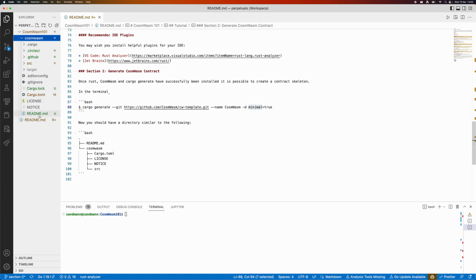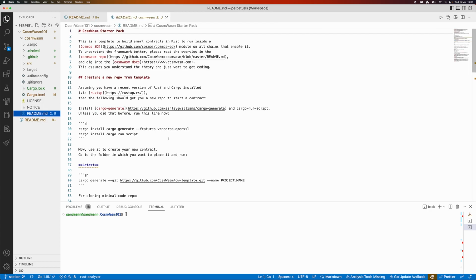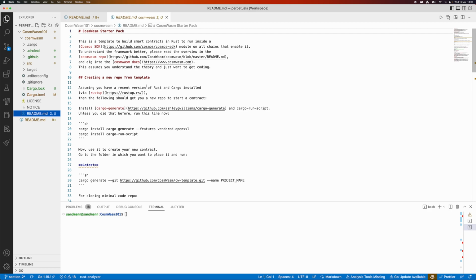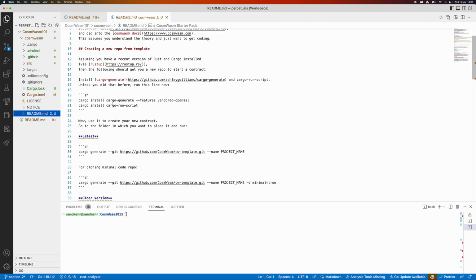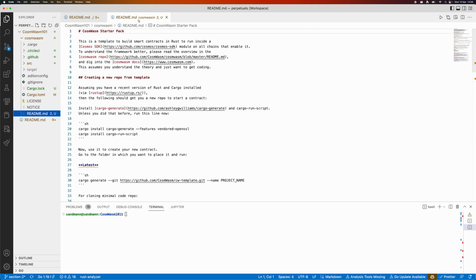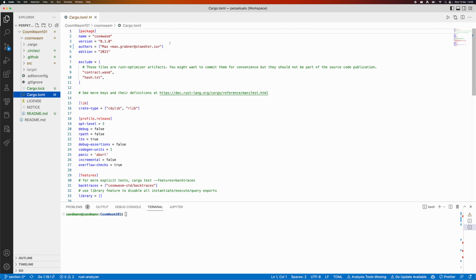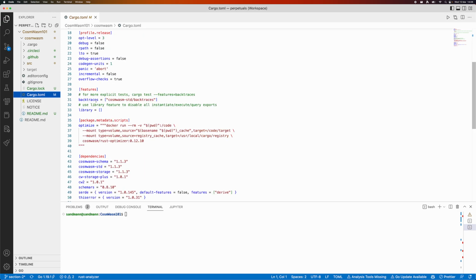So what is there? Firstly, there's the README. Maybe take the time to read this. It actually has a lot of the same content that we just discussed. Creating a new repo from the template, blah, blah, blah. Nothing that interesting here. License and notice, the cargo.toml. The cargo.toml is quite important because it's where a number of the packages, libraries, or crates that you're using need to be defined.